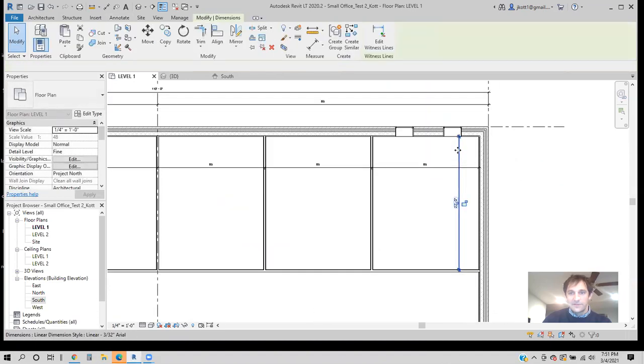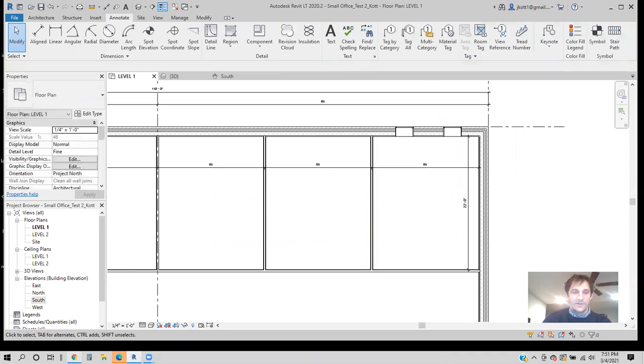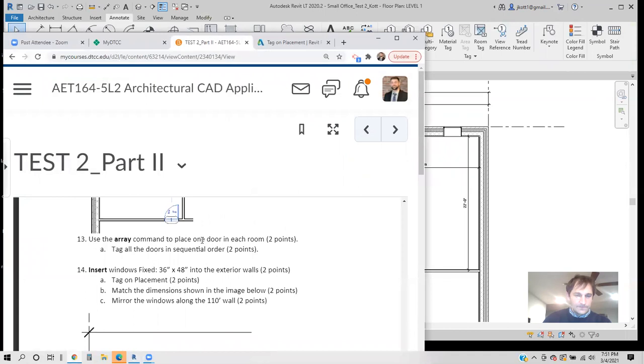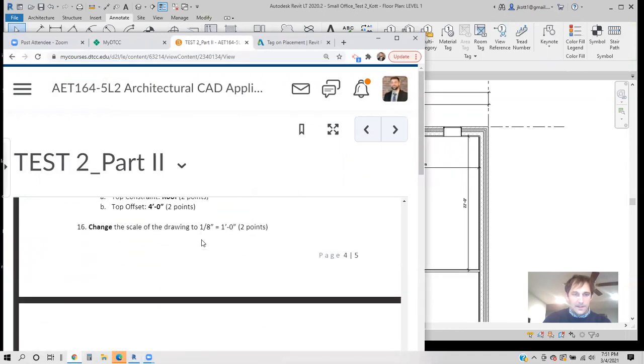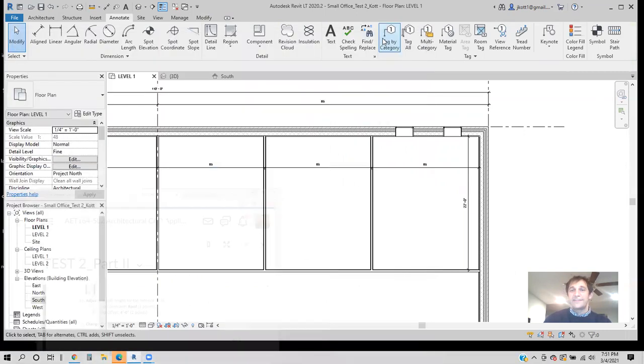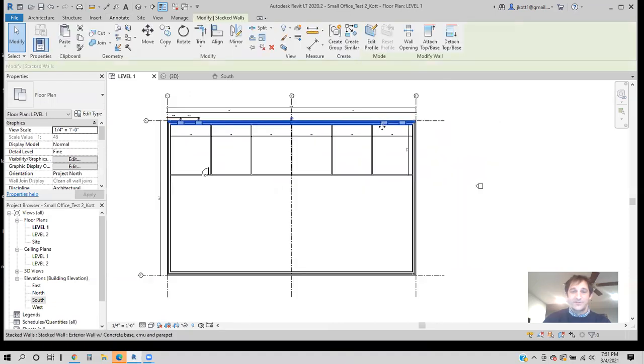Now we have our windows placed. All right, moving along. Next step here is to adjust the wall height of the exterior wall. Top constraint is roof. They want to change it to 4. We already did this, except I changed the walls to the wrong height.